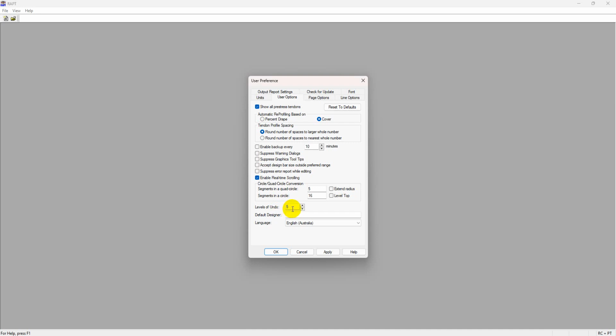Next one is the level of undo. This is related to how many times you can undo what you have done. By default, the level of undo is 5. Users can set their own preferred level of undo. However, the range can be from 0 to 20. If you set 0, meaning that you cannot undo anything. The software recommends users to select 5 because it's related to the memory of your computer.